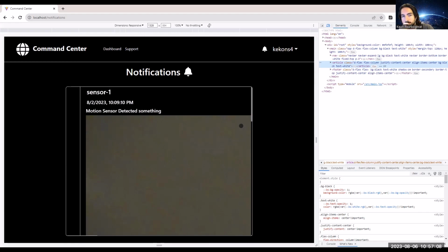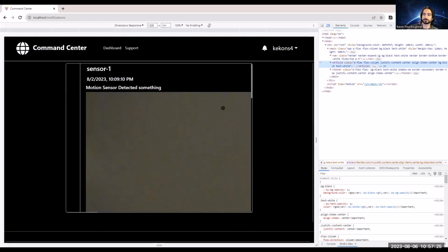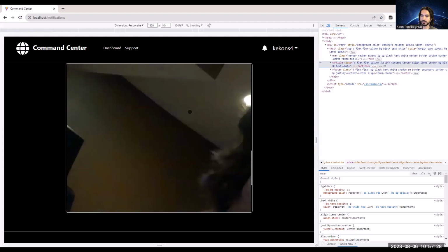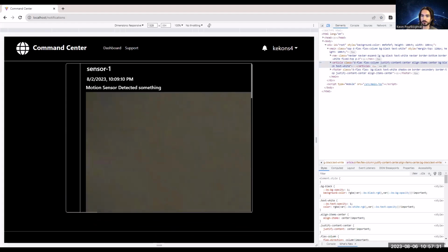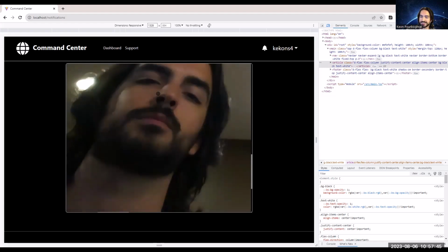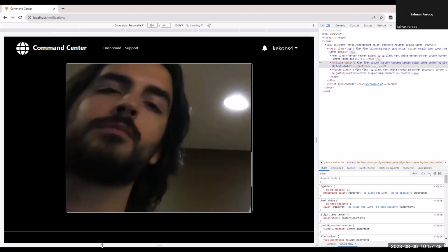it will trigger the sensor to take a picture. When that picture is taken, it will upload it to a CDN and create a notification in a notifications table. Unfortunately the image is really big right now, but it'll send you a notification with the name of the sensor, a timestamp of when the picture was taken, and a message saying the motion sensor detected something.